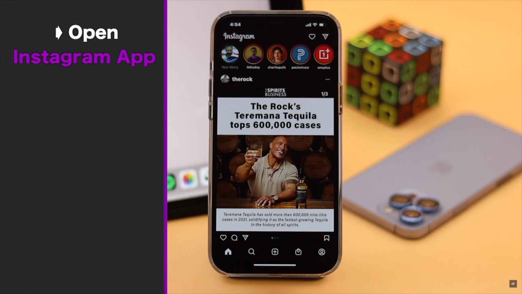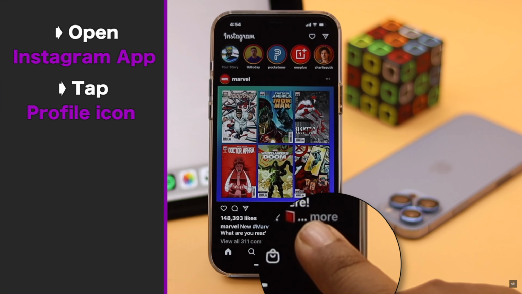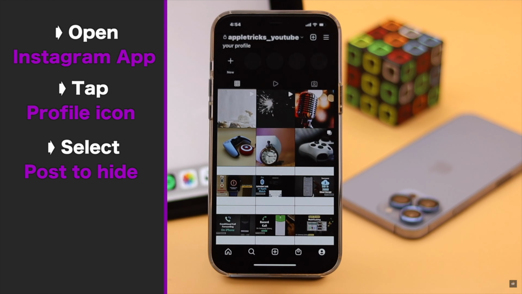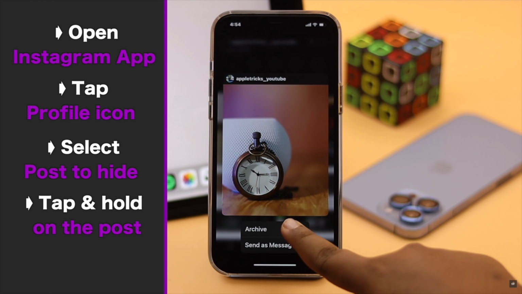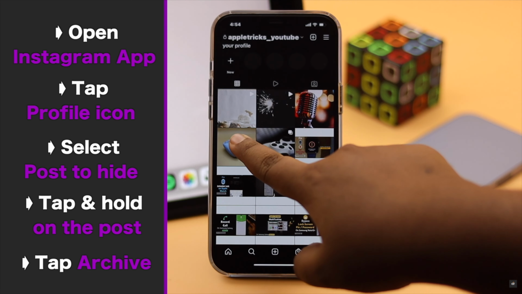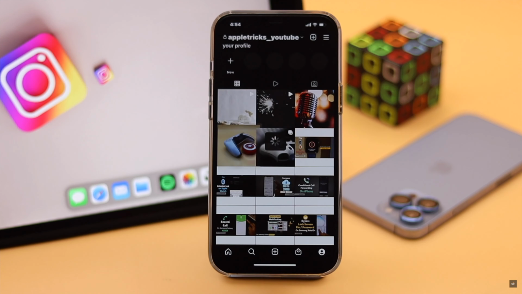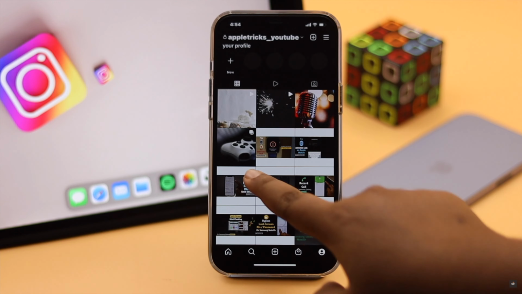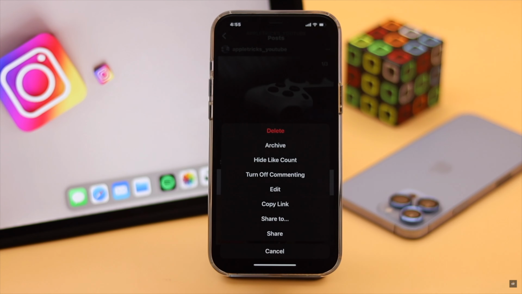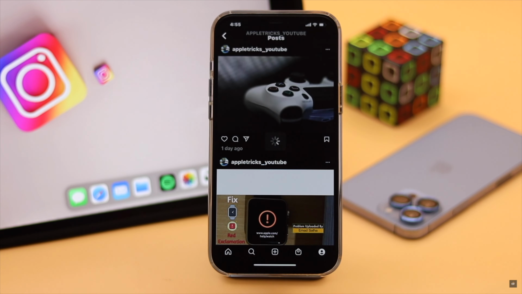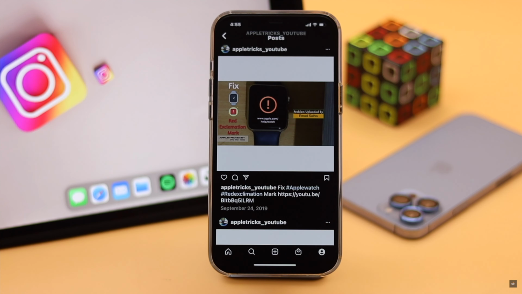Open Instagram, go to your profile, select the post you want to hide, tap and hold on it, tap archive, and the photo will be hidden. You can hide multiple photos like this, or you can simply tap on the photo, tap on the three dot icon, tap archive, and the post will be hidden from your profile.